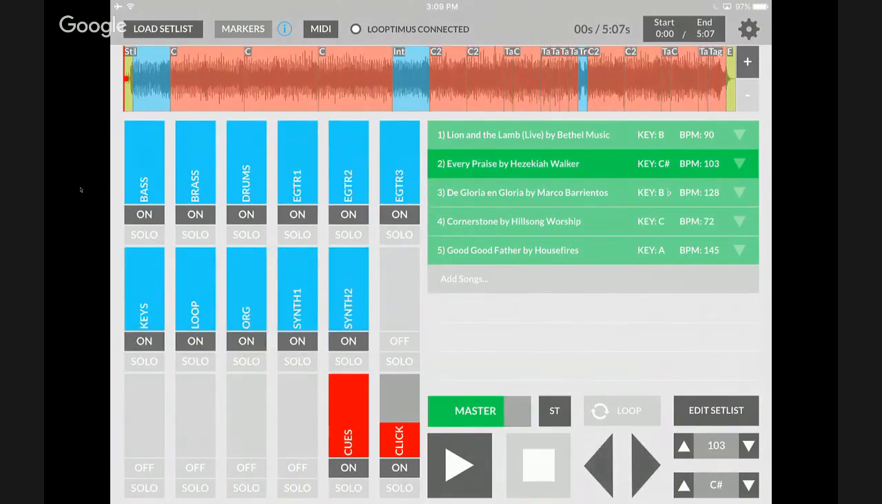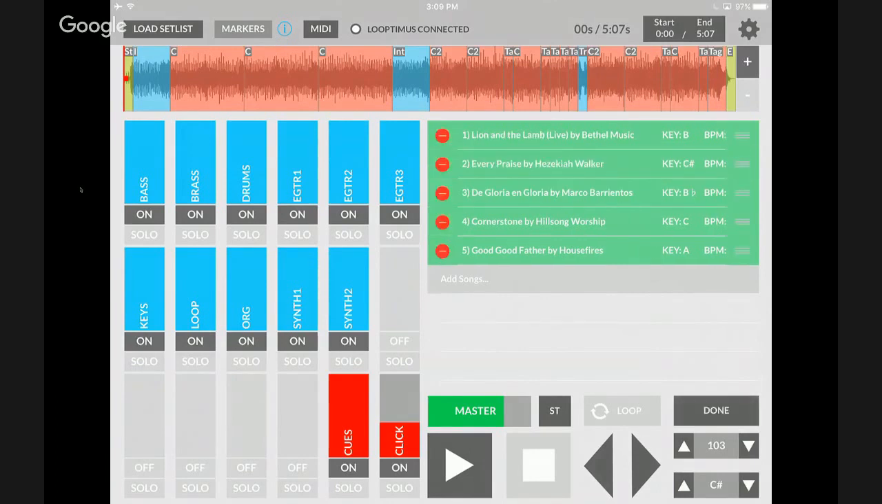If I hit the Edit Setlist button a little bit higher than that, it's going to bring up those little minus buttons, and by tapping those I can physically remove songs that I don't want in my set list. Also, if you tap the Edit Setlist button, you'll see in the right-hand corner of this field, all the way to the right, those 3 horizontal gray bars. Let's say I wanted to rearrange my set list a little bit. I wanted to have Every Praise first. So I'm going to tap and hold that one and drag and drop it, and now my set list is moved around.